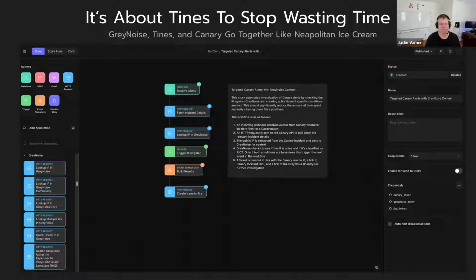Let's take a look at the IP. GreyNoise has two different checks. It says, if the IP is noise and if the IP is riot. If these are false, like it is a noise and it's not part of RIOT, which is the CDNs, the Cloudflare, the AWS, that means that it's worth investigating. So then it flows down to the next phase.